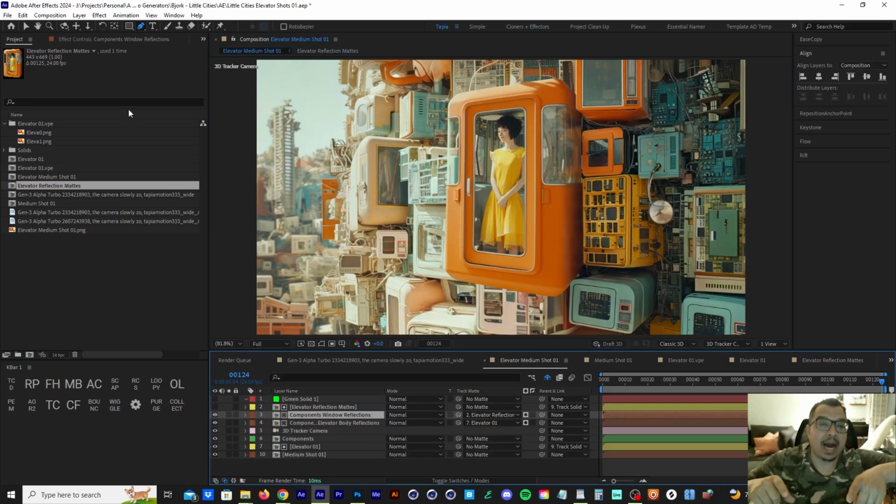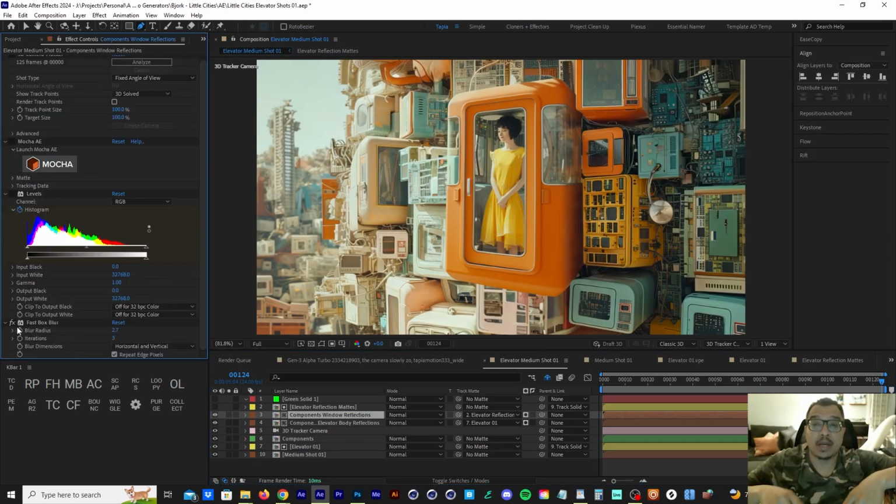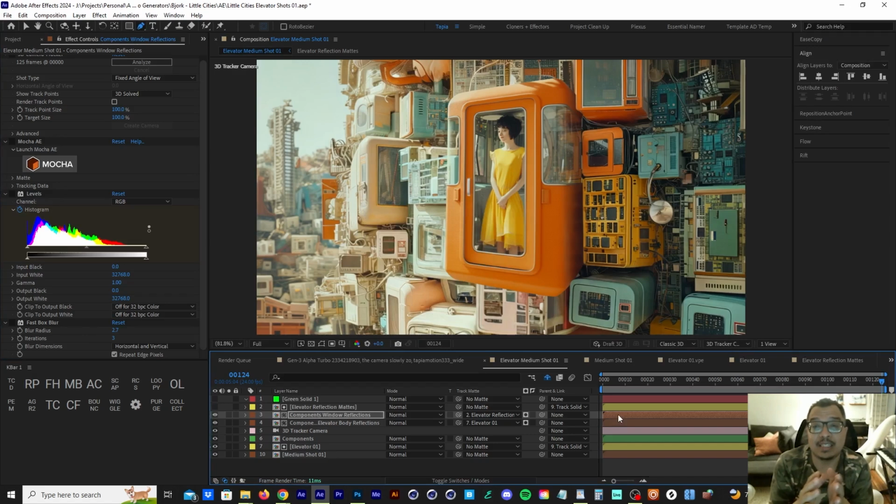Then after that, I turned off the fast box blur in order for the reflection on the window to be a little bit crisper. And then I started repositioning the reflection in order for it to align to the left side so that we get a realistic reflection in there.